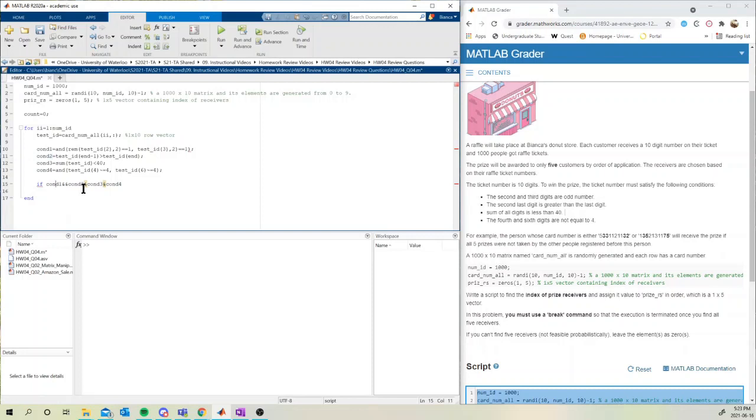So if condition 1, 2, 3, and 4 are already logical values, oops, I made a mistake here. This should be 2 ands. If these variables are already logical values, we can immediately just use the double AND operator on them. And if all of these are true, it's going to assign this whole value as true.